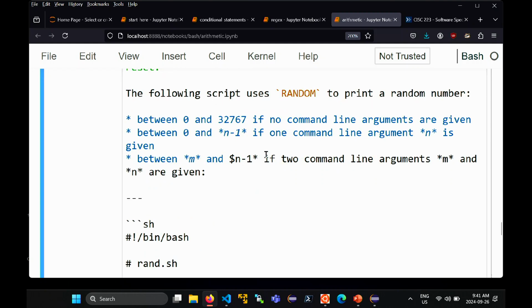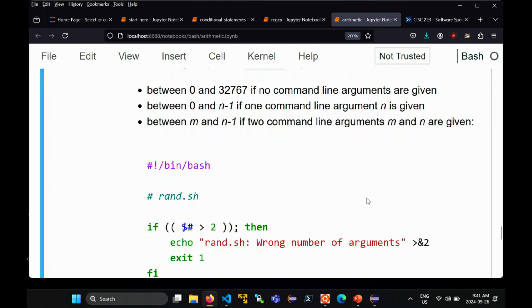There's another bug here, sorry. Between m and... I guess what I meant was this. Yep. There we go. Okay, if you want a random number between m and n minus 1, you have to do a little bit of work.